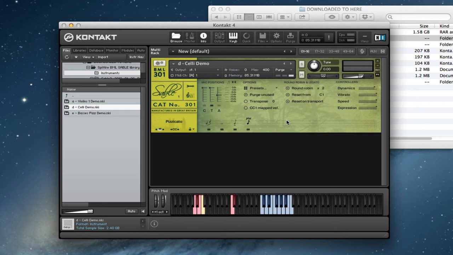You can also use reset on transport, which just means that every time you stop and press play on your DAW, it will reset to the first round robin for everything. So those are the round robin controls. There are various ways that you can change articulations here. With this little lock symbol, we're unlocked at the moment, but we can lock to an articulation by clicking that. And now there are no key switches, as you can see. It's set to the pizzicato, and if I click on something else, it's not going to change. So that's the locked articulation.